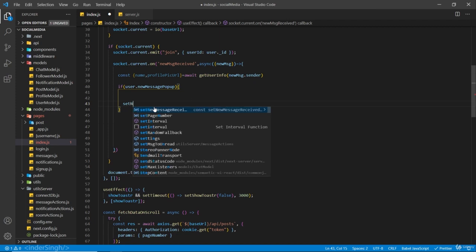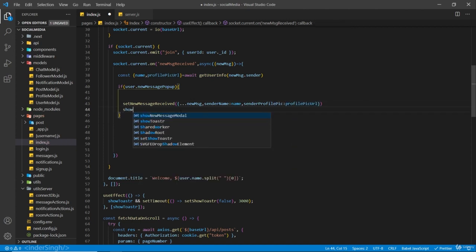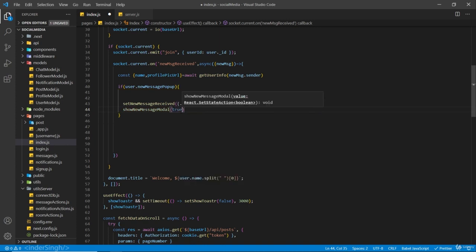We are going to call the setNewMessageReceived. It is going to be an object, and inside this we are going to spread the newMessage. It will add all the properties of the new message inside this object, and we are going to add senderName. So we do not have the sender name inside the new message. It is going to be name, and senderProfilePic, it is going to be profilePicUrl. And after this, showNewMessageModal to true.